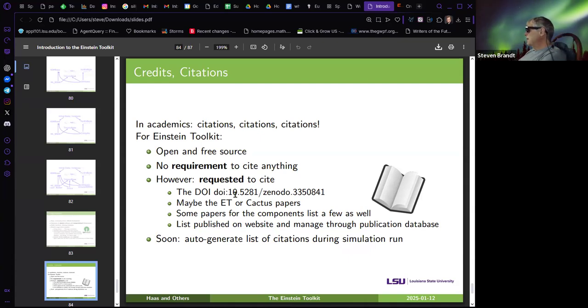And so if you do make a contribution to the Einstein Toolkit, you can get credit and you can put this DOI or a future one on your resume. So think about that. If you want to be part of this, if you want to make your mark on the Einstein Toolkit, you will get recognized for it in this and other ways. You can also have papers for the individual components that you write, which is also good.